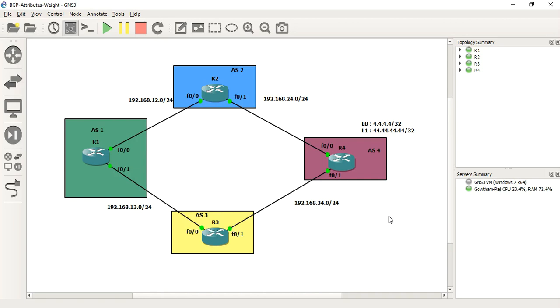I have created 2 loopbacks in R4, that is 4.4.4.4/32 and 44.44.44.44/32.